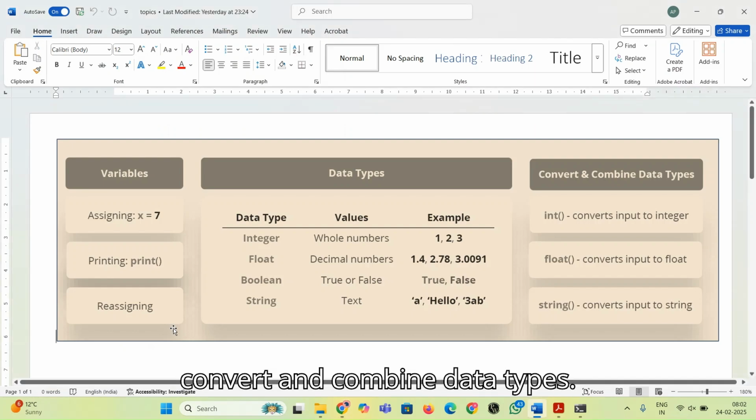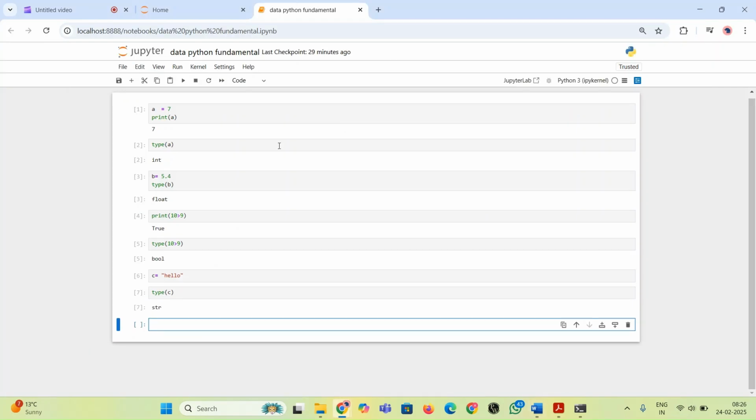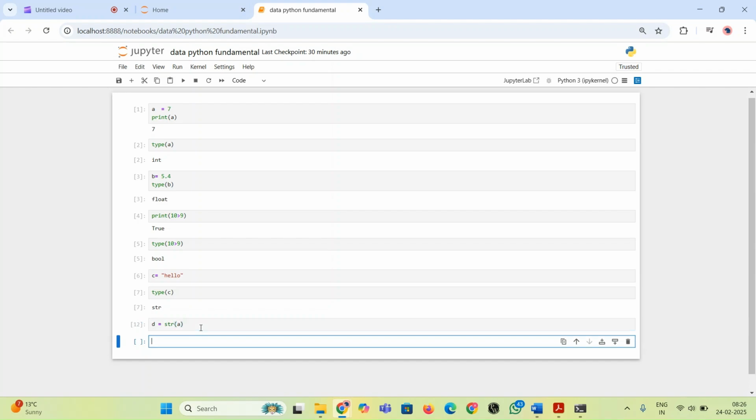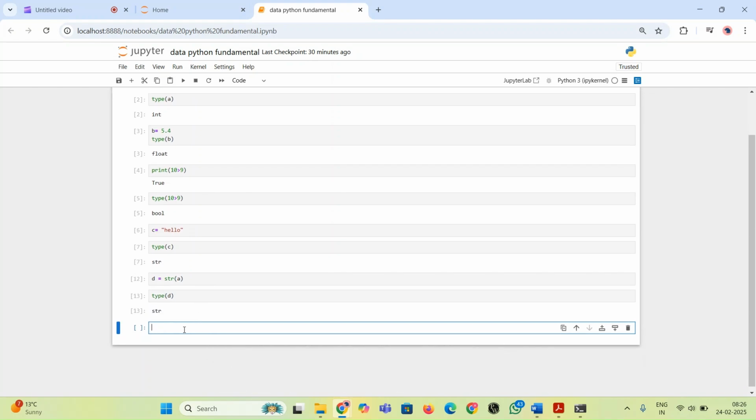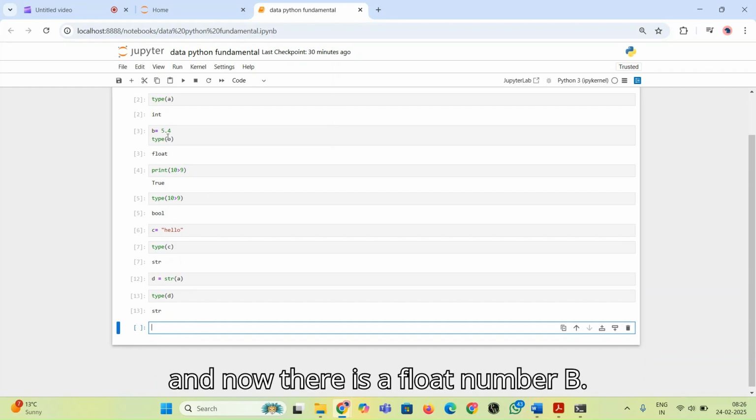Now we are going to convert and combine data types. Let's convert our integer into a string. Give d equal to string of a. Check its data type. It will give you a string value. Now there is a float number b.